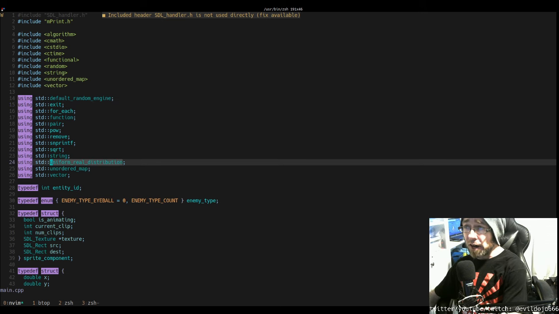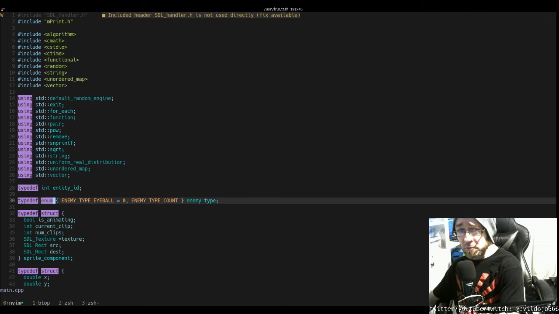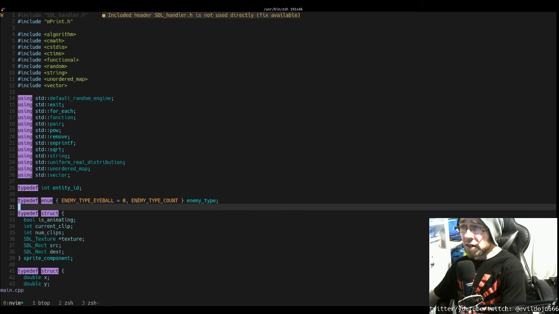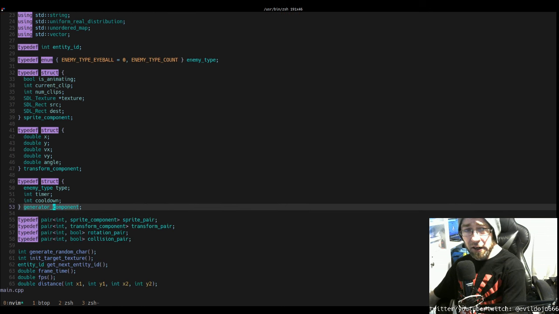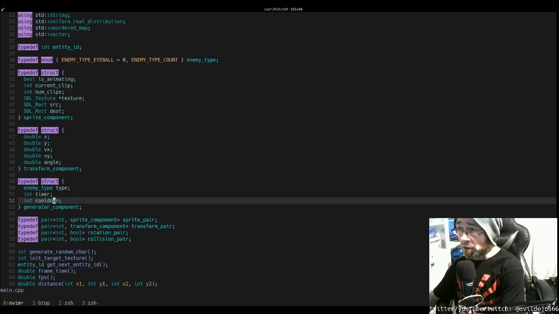At the very top, we define an entity type. We define an entity ID type, which may or may not have been in the previous code base. But we prepare for enemies by declaring an enemy type, because we already have an eyeball on the screen. It's going to be used later in an invisible entity called a generator. I've created a new component to describe a generator right here, which takes an enemy type, a timer, which is currently unused, and a cooldown.